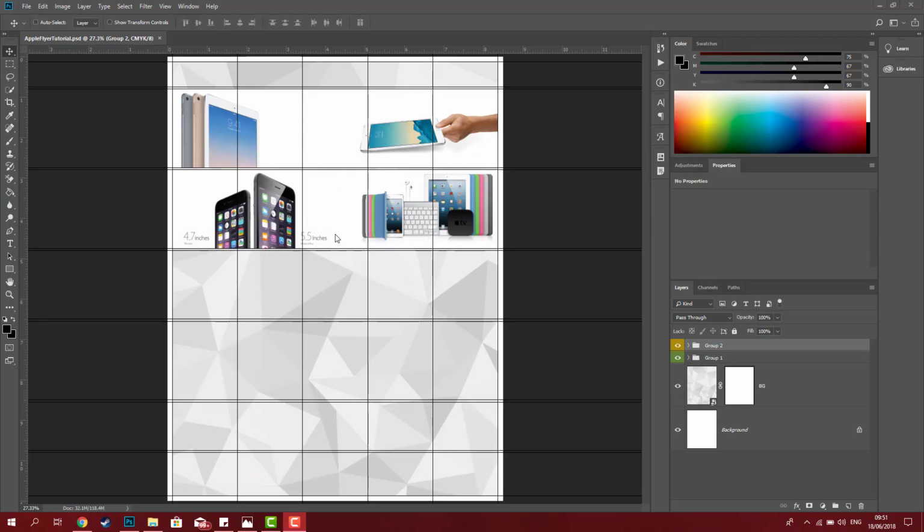Okay, good. So let's go to the next step. Now we have used both methods to create the white box, so you can use any preferred method, either the select and fill or the rectangle tool, whichever method you prefer.